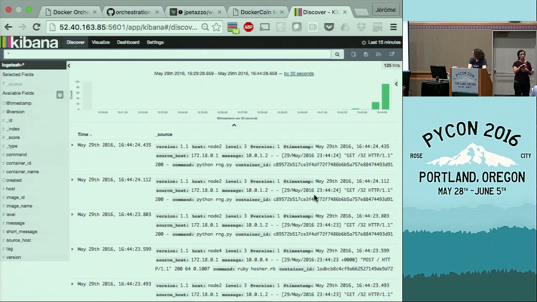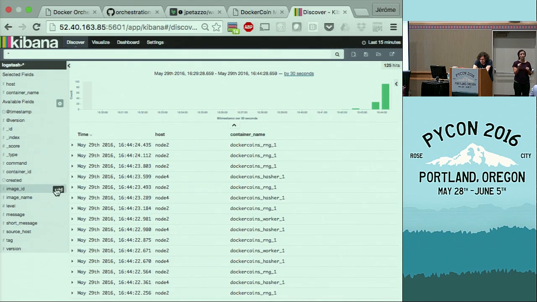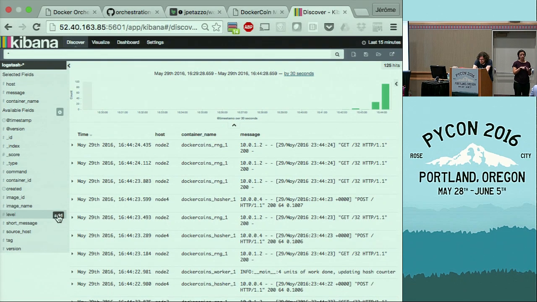I don't know if you recognize this output, but let me just make that a little bit cleaner. I'm going to select the fields I want to see here. So I want to see the host, the container name, and the message. In host, I will see like node 2, node 4, node whatever. I see the name of the container, and then I see the log line.